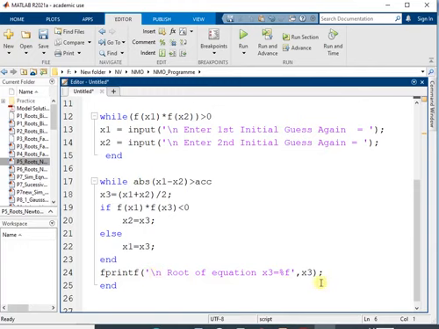Again, in opening and closing brackets, we are using inverted quotes, with \n for a new line. This is the message, then is equal to %f. At this %f, we are printing the root which is assigned to the variable x3, and %f is used for floating points. If you want to print an integer, you can use %d. %f is used for printing a floating point value, and %c is used for printing a character. So these are nothing but the conversion specifiers.